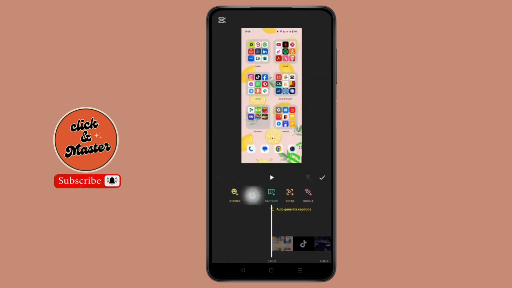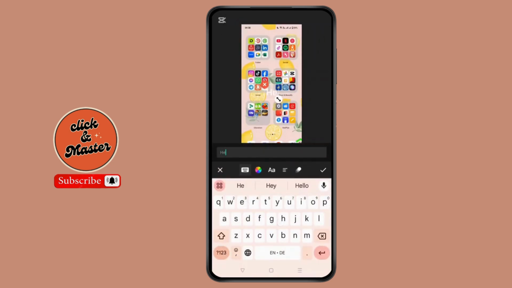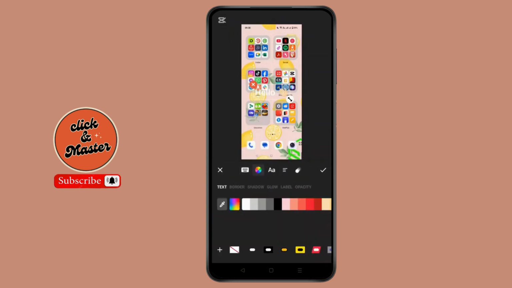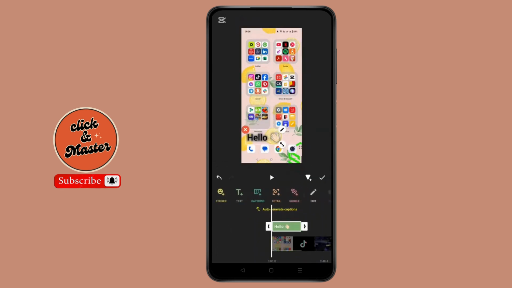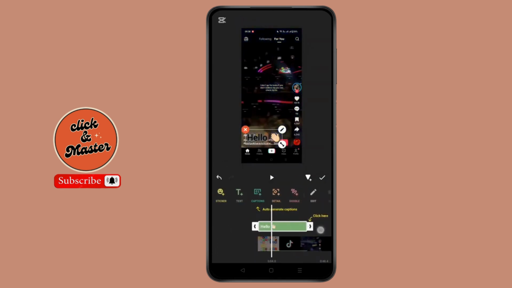Click on text, click on add text and write your text which you want to include in your photo or video. So here I've written hello. I'll change the color of it to black and if you want to add glow to it, you can simply choose the color of that too.